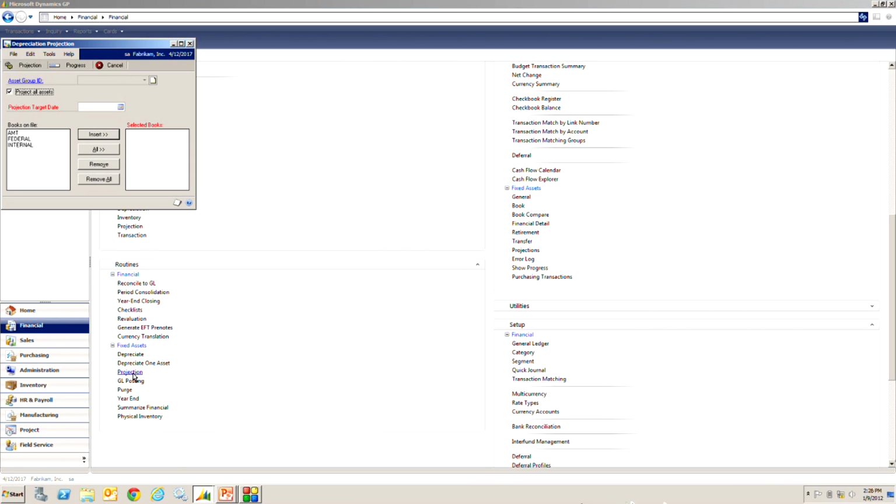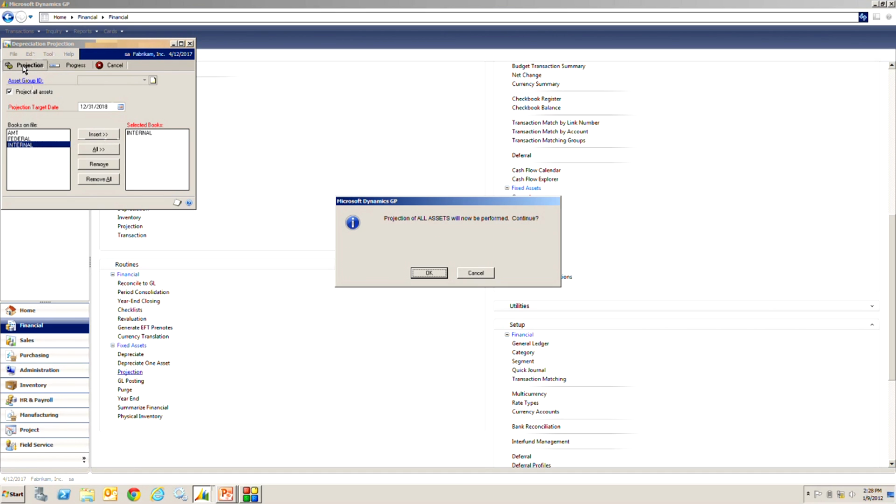Let's hit projection. And what we want to do is run a projection on the internal book, and we want it to run it as a target date as 12/31/18. Let's just do that. We'll insert the book there, and then we'll start the projection.